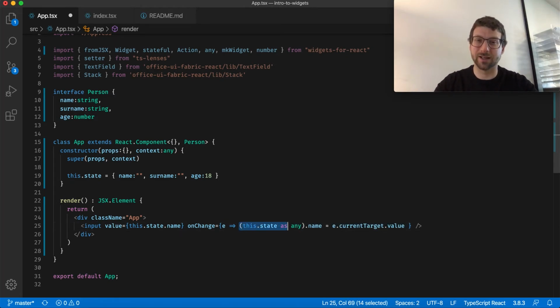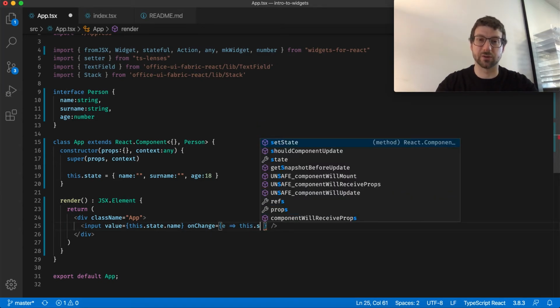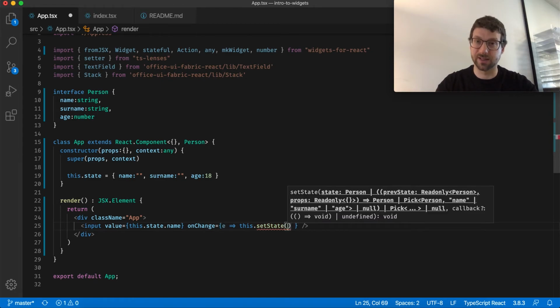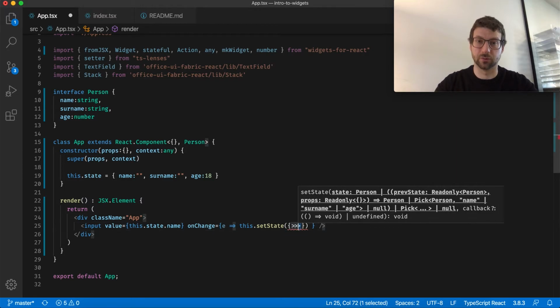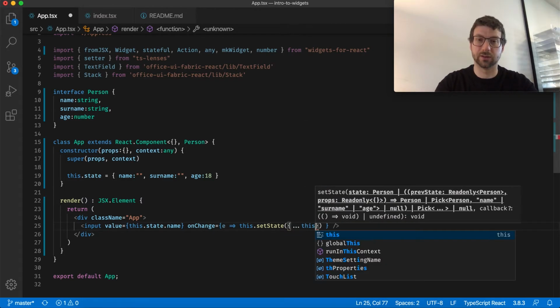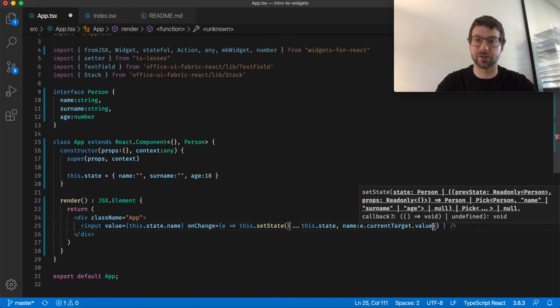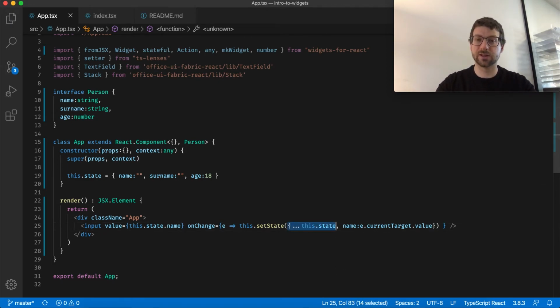In order to tell React that the state has changed, we can use a function that React offers us out of the box, which is this.setState. And setState is meant to accept a new state, which I'm going to put here: this.state, where name is e.currentTarget.value. And by doing this, we say, okay, this is the new state I'd like this component to have. And this is not putting the new state inside the component right away. It's simply saying, okay, this is the new state I'd like to have.